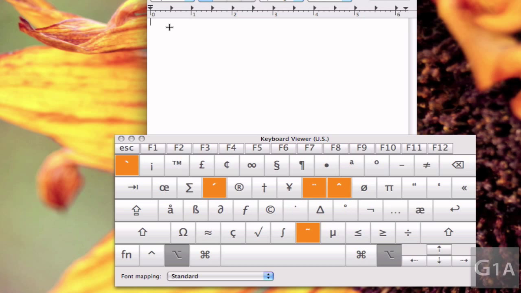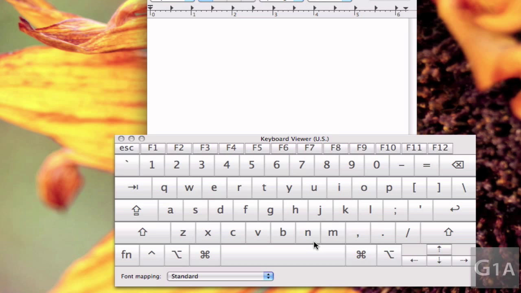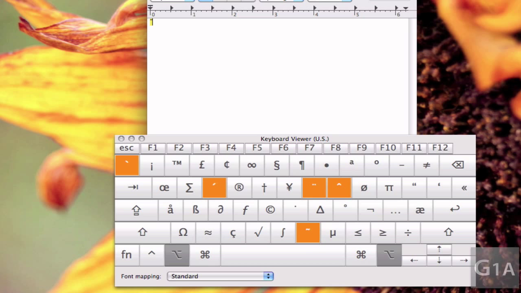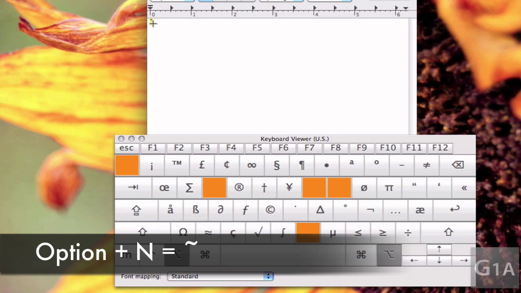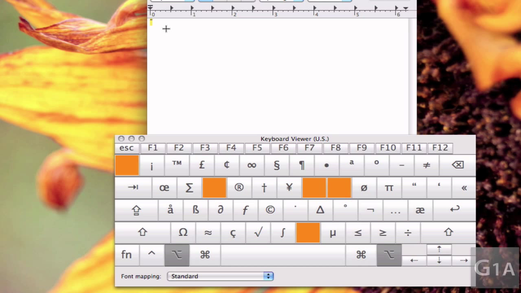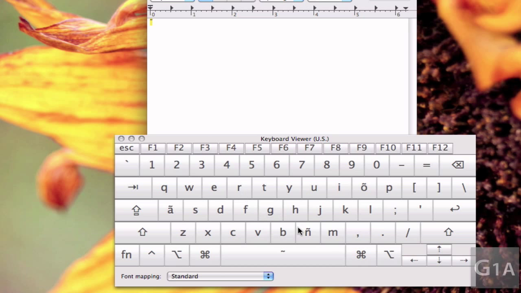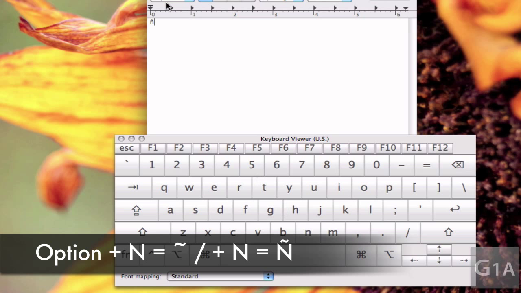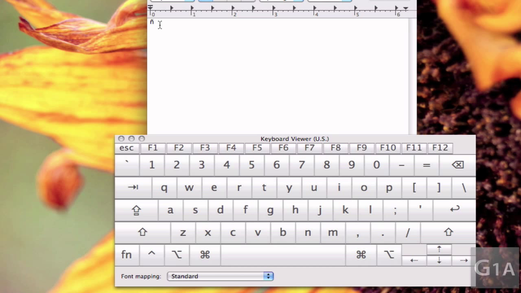Also, when you press Option, you can see you have these orange characters. So, for example, this one, the tilde. If you press the N, the tilde comes up right there, highlighted in orange. Then I let go of Option, and I press N again. You can see that it now turns to an N.